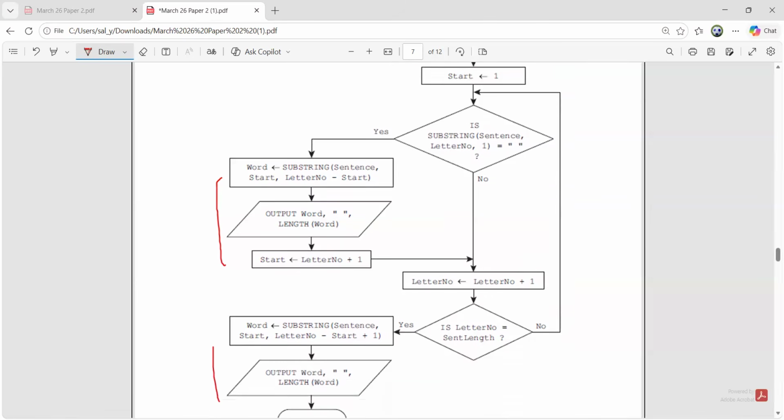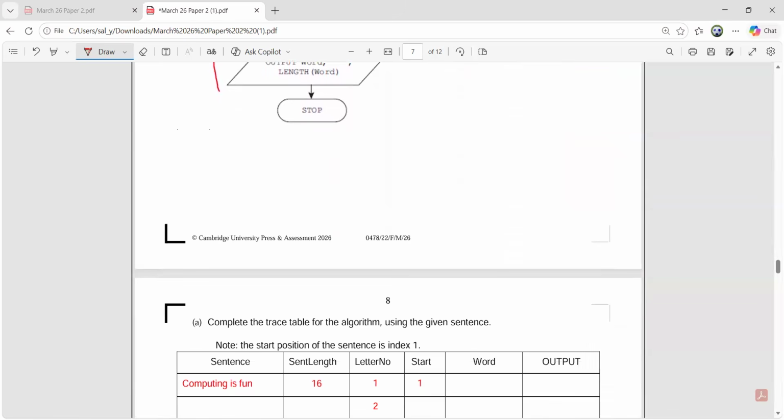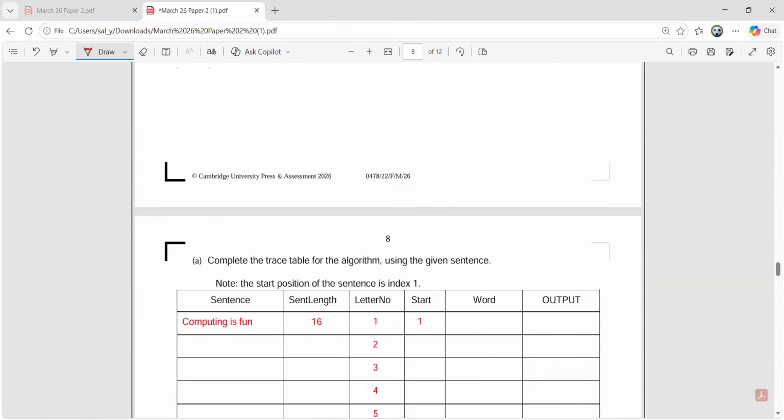Now let's move to the question. Complete the trace table for the algorithm using the given sentence. Note that the start position of the sentence is index 1. Just be very clear, position starts from position number 1. Now the statement given to me is "Computing is fun." And these two were already filled for me. Computing is fun. Now let's see the columns: sentence, sent length, letter no, start, word, output.